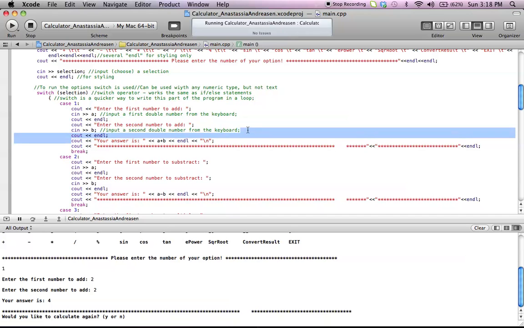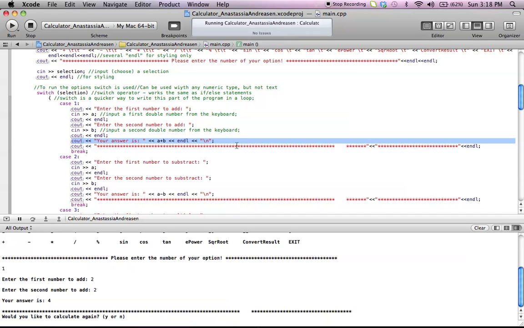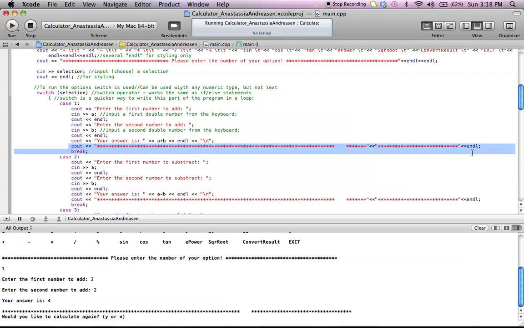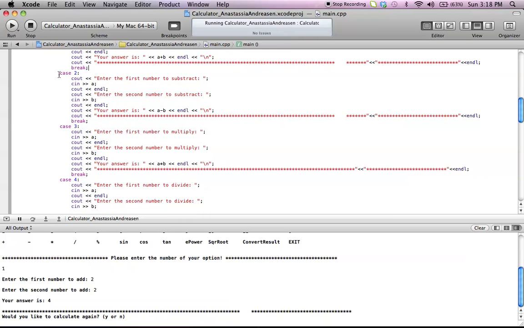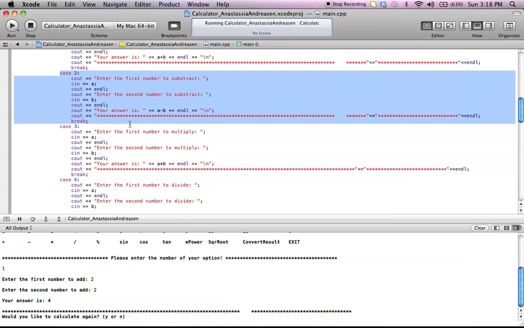And here it comes as cout output. And here it's again only for styling. It's nothing that should be in the program. And break is actually very important for the switch cases, because if the break wouldn't be here, then the program would run indefinitely. So here we come to case number 2.